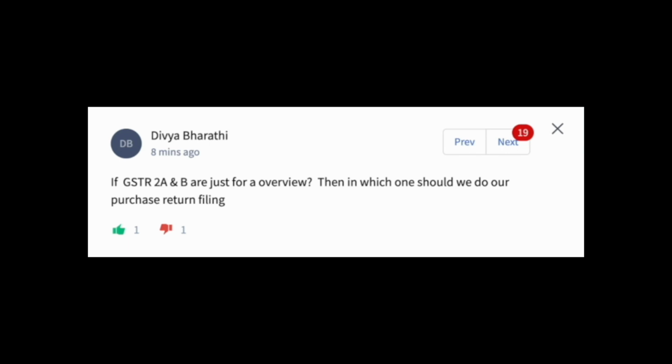If GSTR-2A and 2B are just for overview, then in which one should we do our purchase return filing? We do not have separate purchase return filing. The consolidated returns of your outward and inward supplies will be filed in your GSTR-3B only.